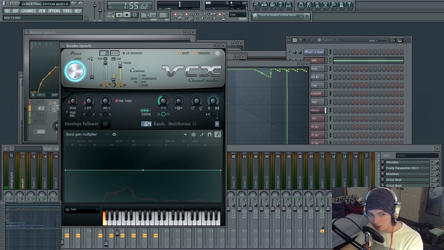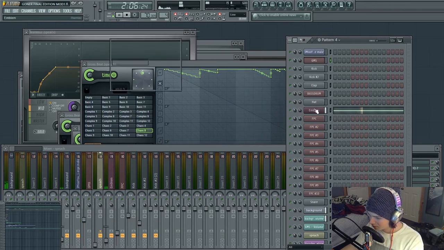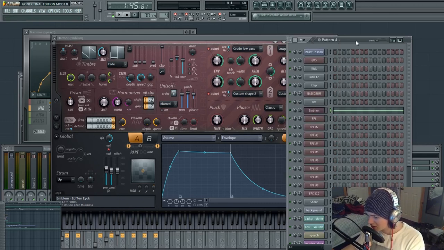Okay, so then we move on, and this pattern here, was this... Yes, this was Emblem. This is one of my favorite synthesizers in Harmor. I love the sound that this makes. I screwed around with almost all of this, except for this. I don't really know how to screw around with that. But, yeah, this is what's making the sound.